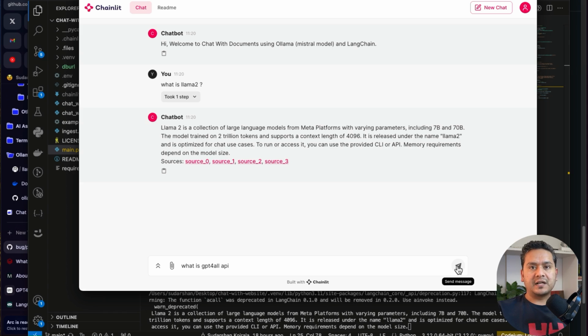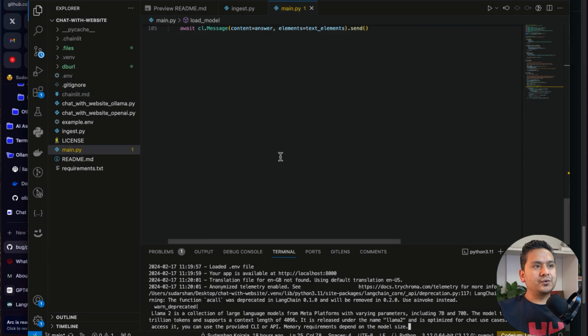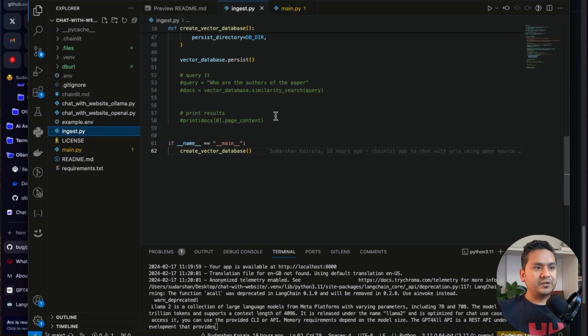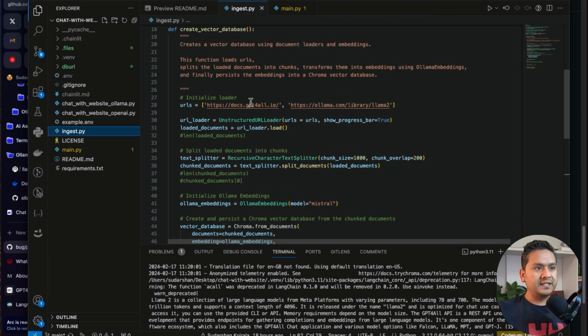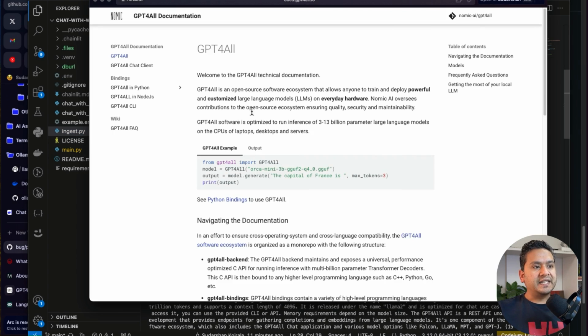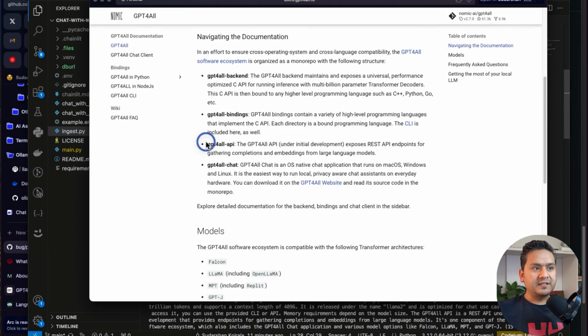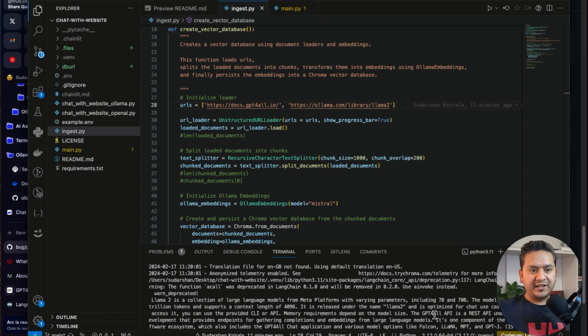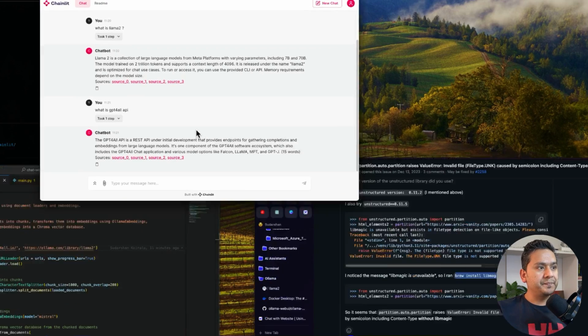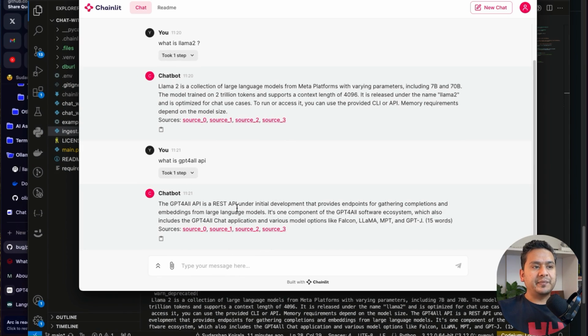If I go here and maybe ask another question about what is GPT4All API, and just to reference you, if I go to the ingest.py and go to, let's say, the GPT4All paper, here I am asking the question from this part, right? GPT4All paper, what is the GPT4All API? It should give something related to the REST APIs. And yeah, it's already mentioned here in the URL, GPT4All API is a REST API or something like that. But let me go to the UI. Okay, GPT4All API is a REST API under initial development that provides endpoints for gathering completion and embeddings from large language models. Okay, it's correct, right?